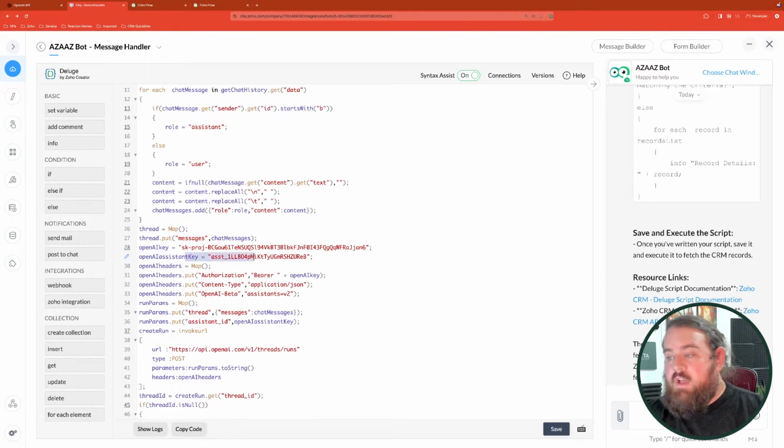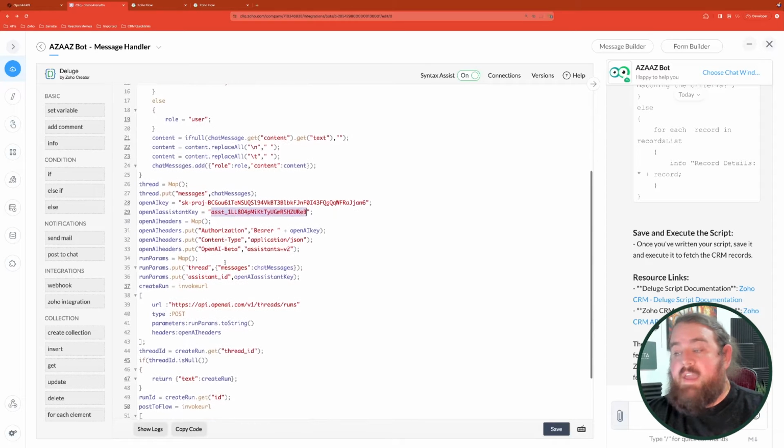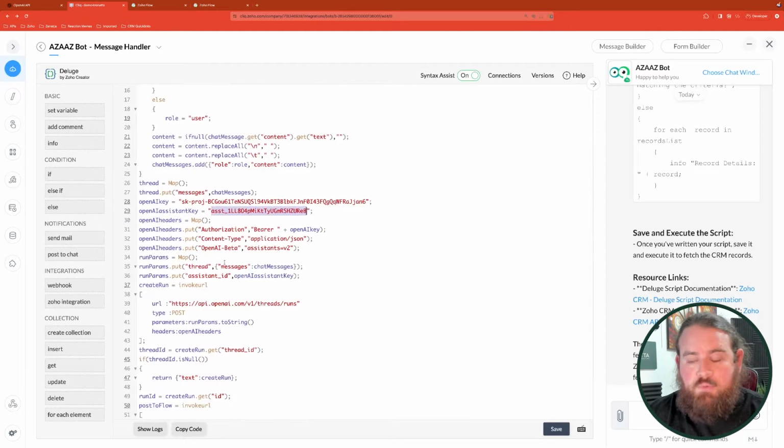I also now can copy the assistant ID, which here I'm calling assistant key. This is the ID of the particular assistant that I'm calling. That way, when I'm creating my thread and run, it knows which assistant to use. So now we have some maps to make for making our initial API call to OpenAI.